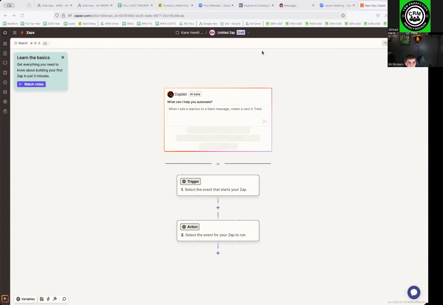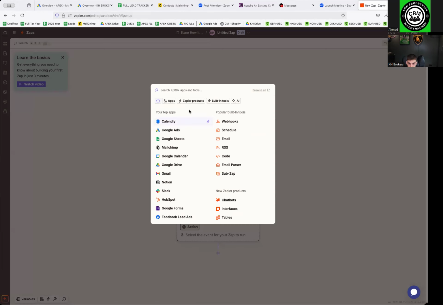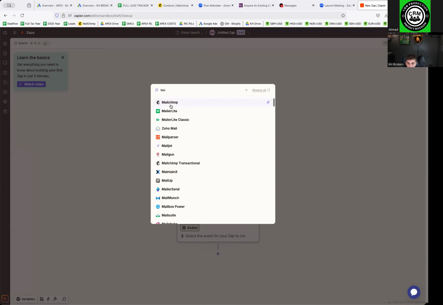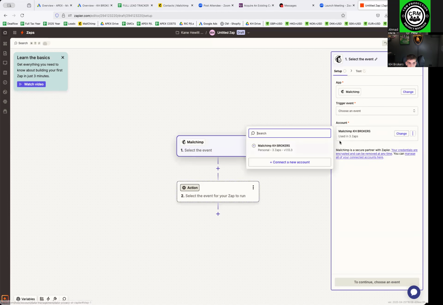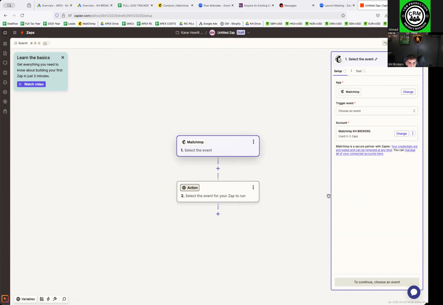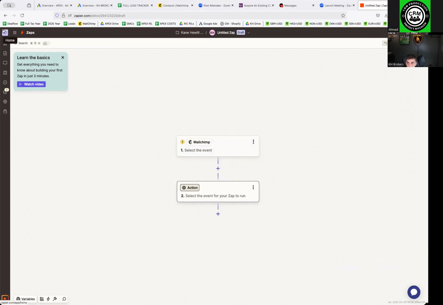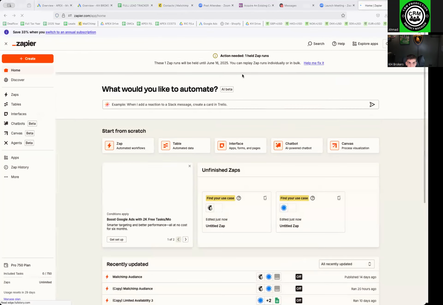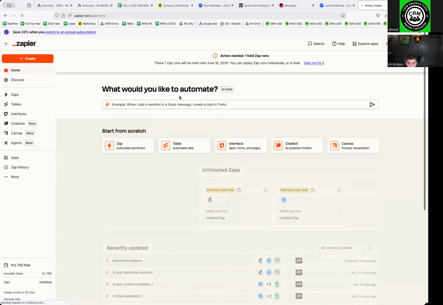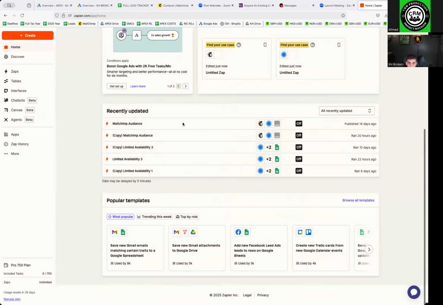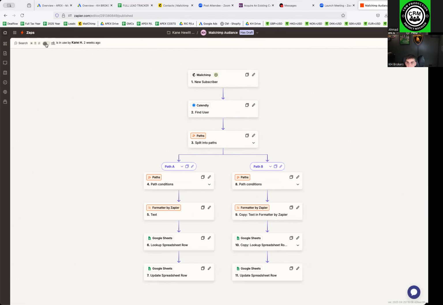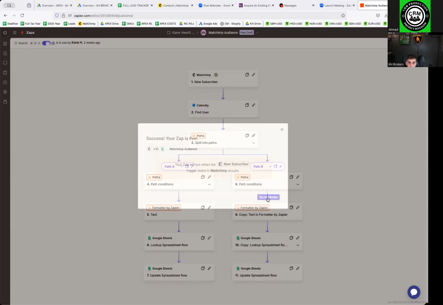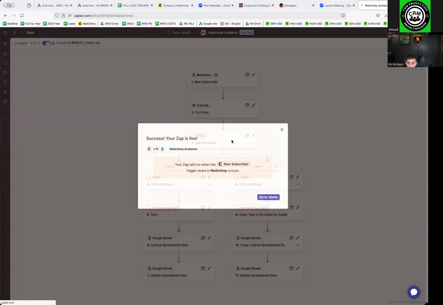Search Mailchimp in the trigger section. Mailchimp, and reconnect again. Okay, close this. Refresh this page. Okay, now try to open your Zap. Oh yeah, that seemed to work. Yes, it will work.